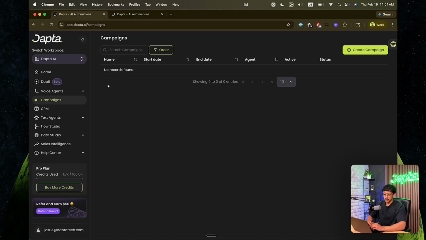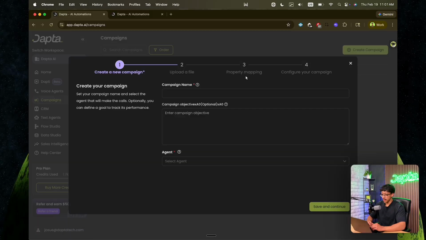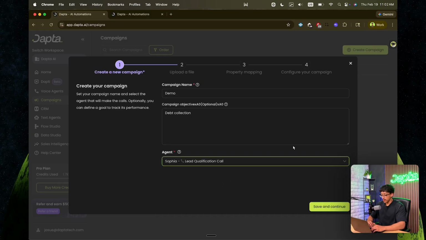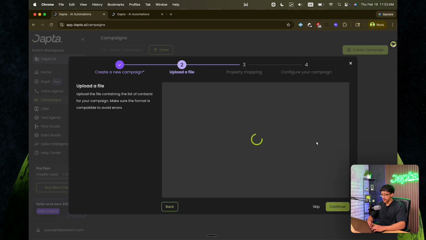So the first thing you want to do is go over to the left side, click on campaigns, then create a campaign. You're going to give your campaign a name. In this case, I'm just going to say demo and then debt collection. And then you're going to be able to choose the agent from the drop-down list. You should already have your agent created for it to appear here. In this case, I'm just going to click a random one. I'm going to click save and continue.